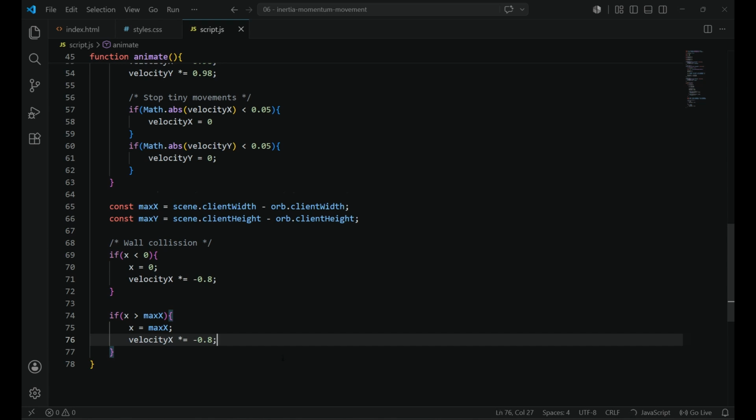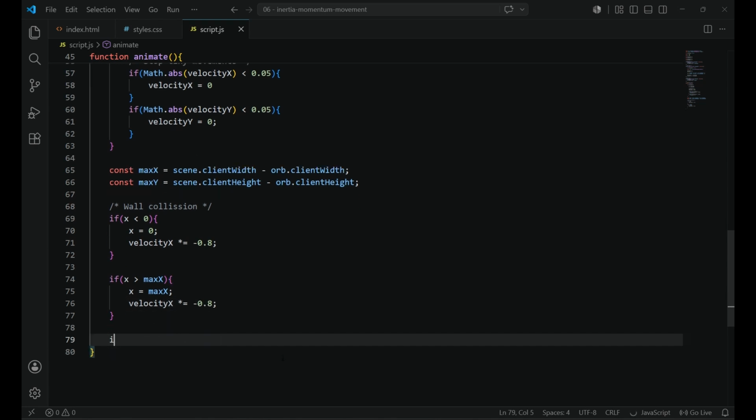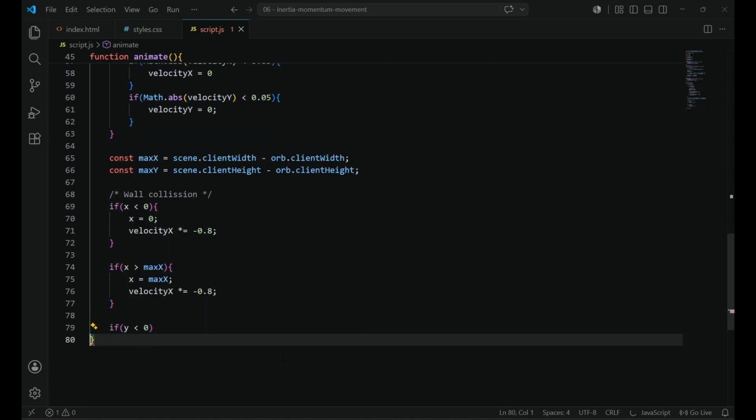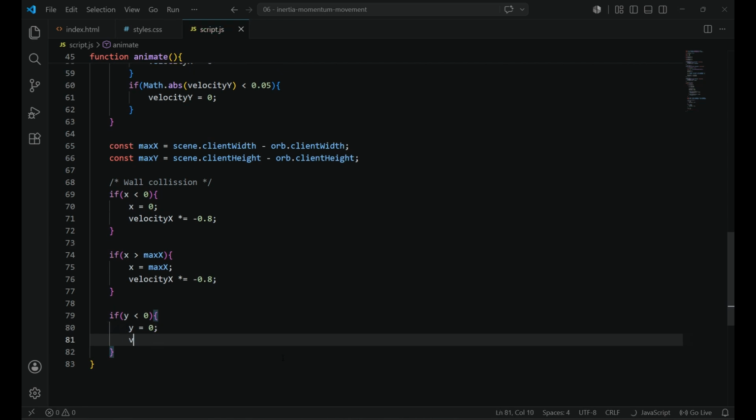Now we have to write for the y direction. If y is less than 0, that means the coordinate goes into negative values. We have to declare y equal to 0. We have to calculate the velocity in the y direction multiplied by minus 0.8.